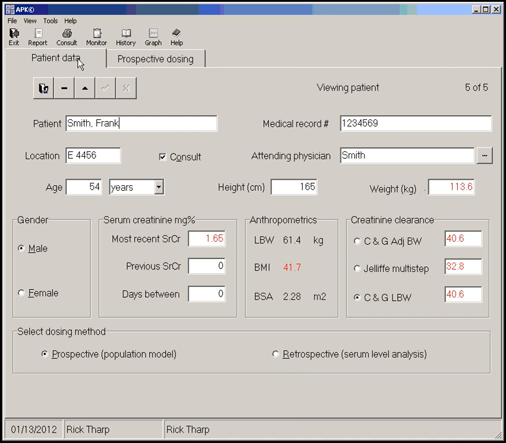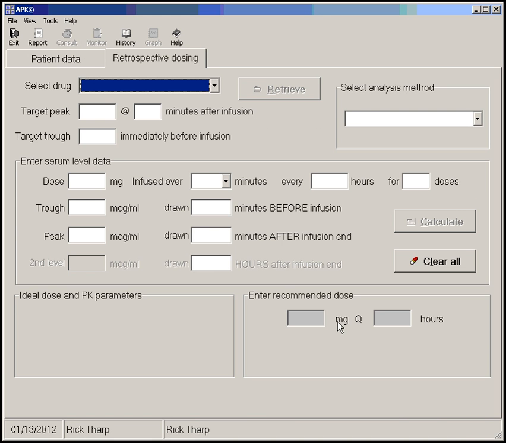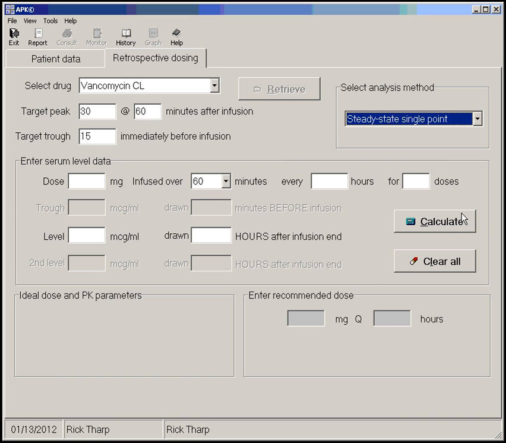Okay, let's look at the retrospective tab and see what's different here. One thing new here is the single point Bayesian is going to allow you now to enter levels that are outside of the dosing interval. So say they drew the trough level late. I know, gosh, that never happens. Imagine that. So anyway, the trough was drawn say 2 hours late.